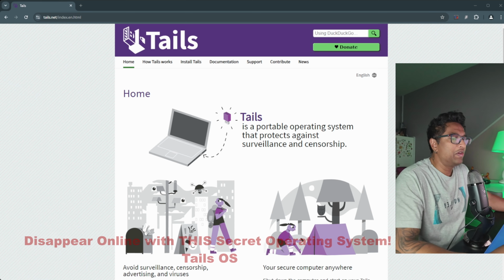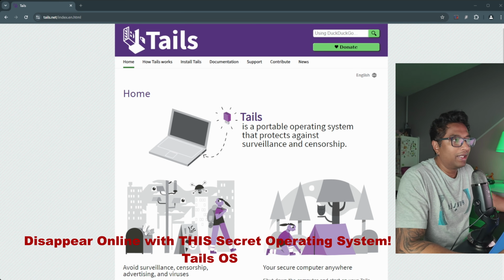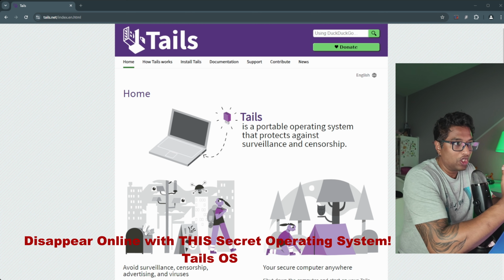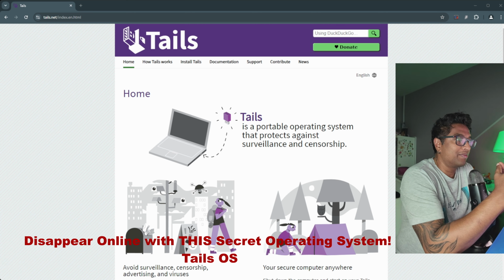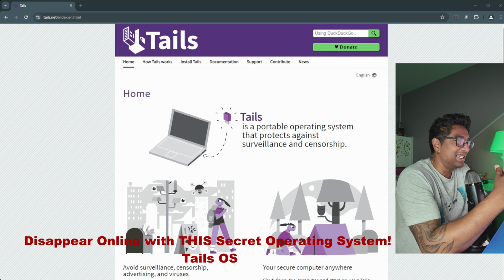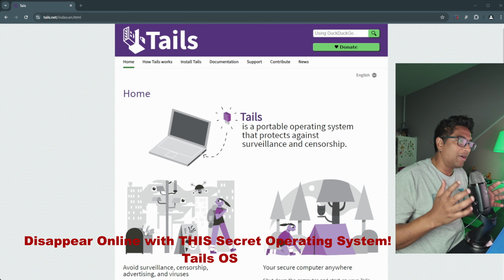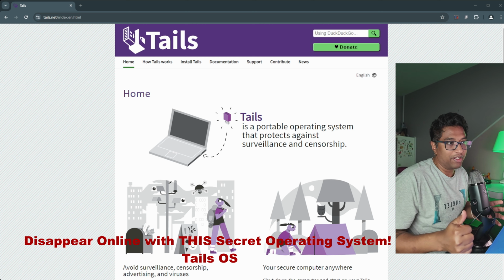Ever feel like you're being watched online, like every click, every search and every message is tracked by someone? What if I told you there's an operating system that can shield you from prying eyes, leaving no trace of your digital footprint? Welcome to the world of Tails OS, the ultimate privacy weapon.